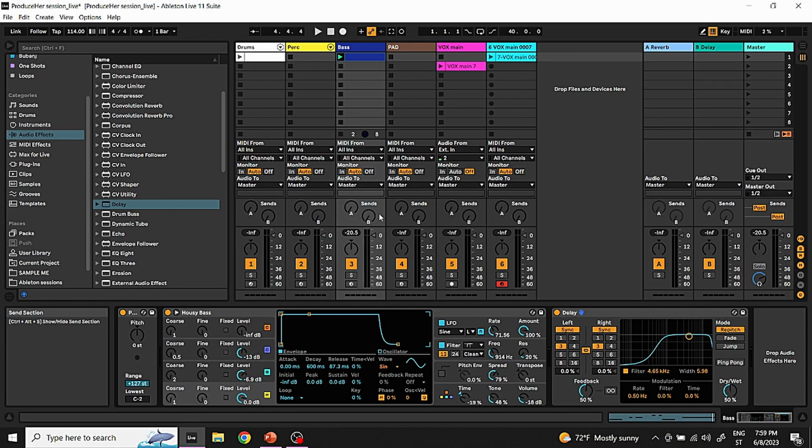Okay, so last time when we were going over the channel strip in Ableton, we talked just for a moment about the send section.